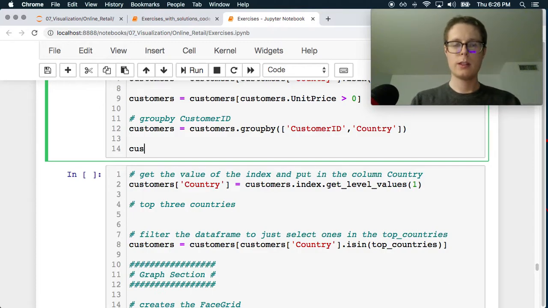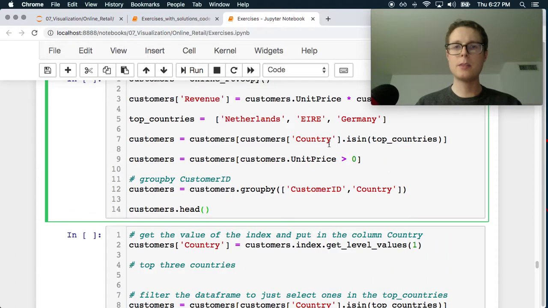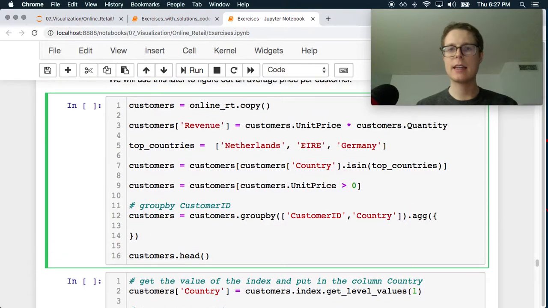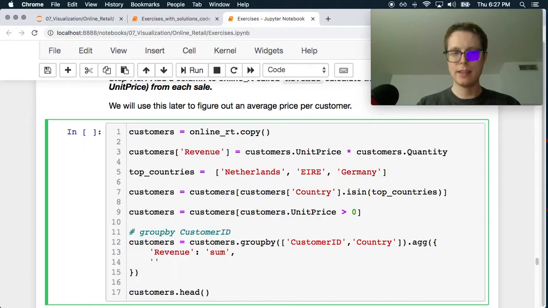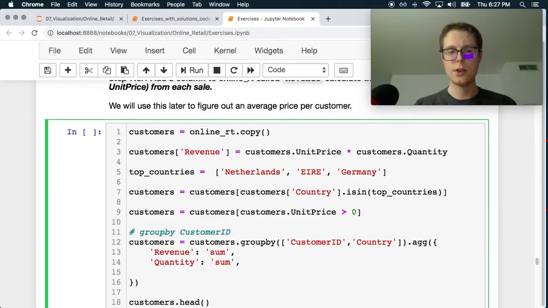So customers.head. Okay, so at this point, we've not done the agg yet, so let's do the agg. Okay, so we're grouping by these guys. We want to go ahead and get their revenue, and we want to get the sum, their total revenue. We want to get the quantity. We want to also get the sum, and then we want the price. So this will be the unit price, and we don't want the sum. In this case, we want the average, so the mean.